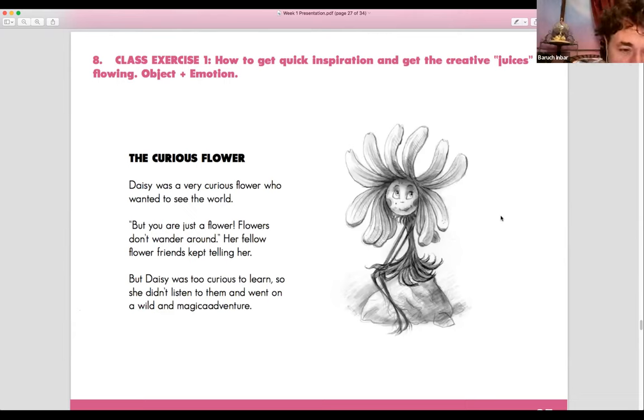Daisy was a very curious flower who wanted to see the world, but you are just a flower. Flowers don't wander around, her fellow flower friends kept telling her, but Daisy was too curious to learn, so she didn't listen to them and went on a wild and magical adventure.